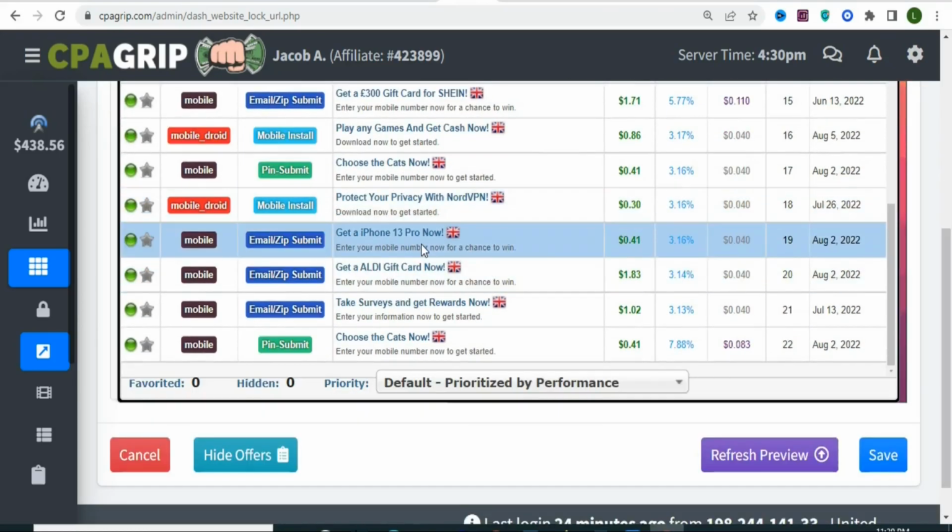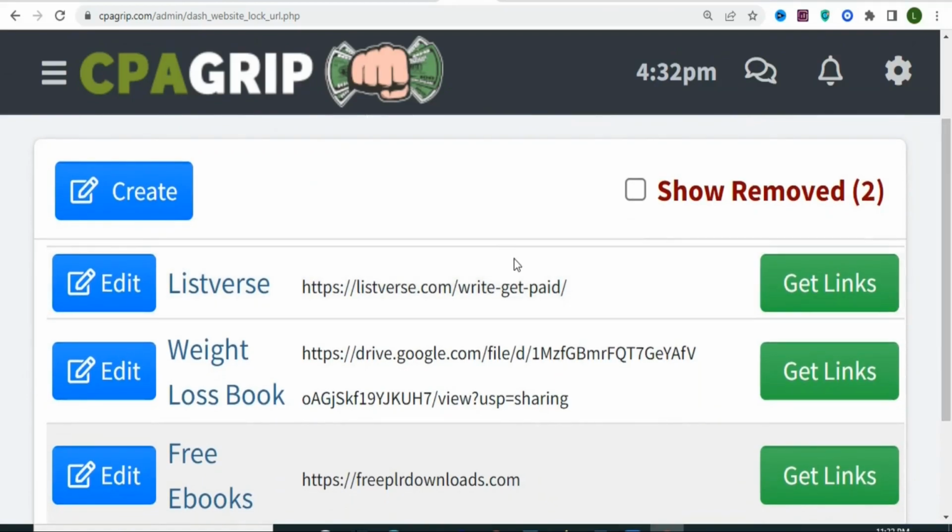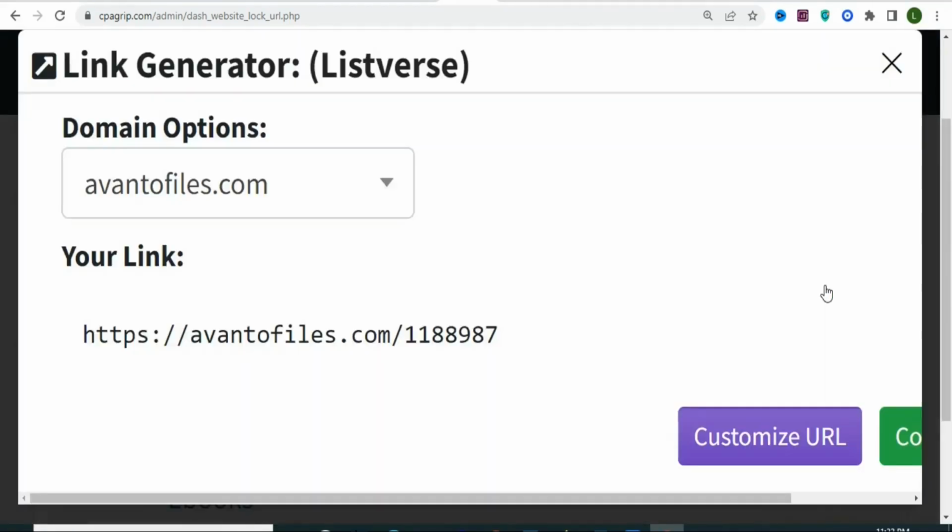Once you have seen the offers, the next thing is that you are going to click on save so that you can save the offers. So just click on save right here. Once you click on save, you are now going to see a page like this. As you can see, this is the URL that you've locked. What you are now going to do is click here, get link, so that you can get the link to the file that you've locked. Once you click on get link, you are going to see a page like this.